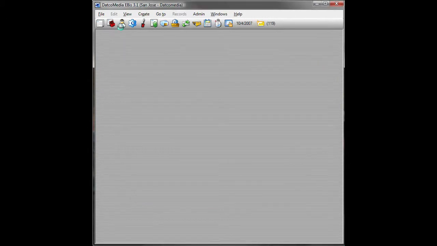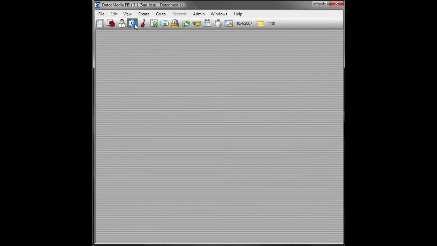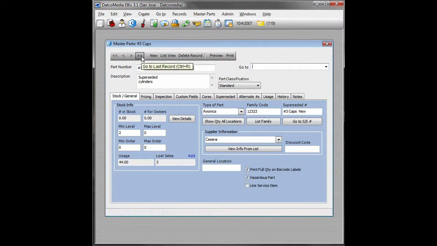There's a customer management module where you keep all the information on customers, including aircraft. There's a master parts section. This holds all traditional master parts, pricing, inspection information, cores, and supersedure information.